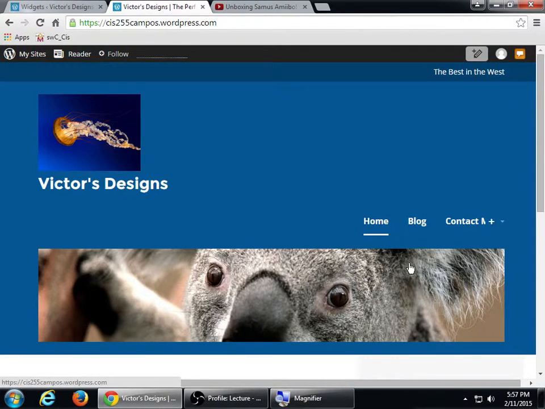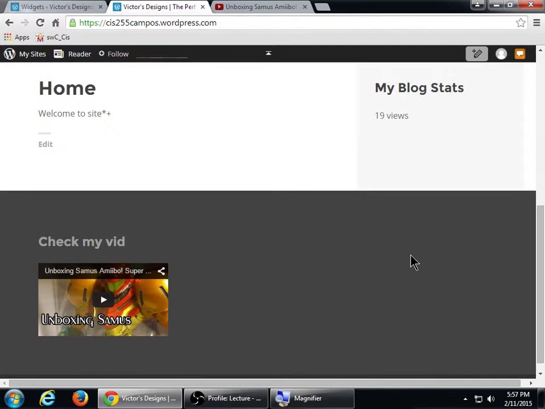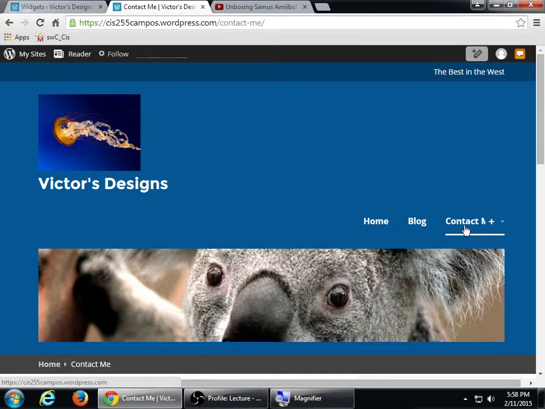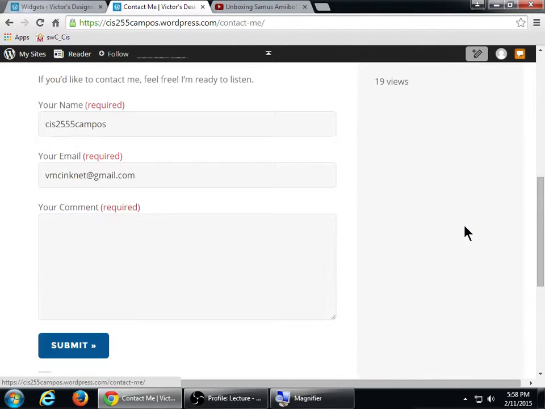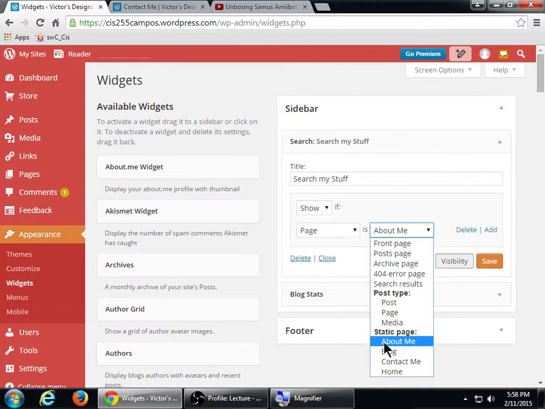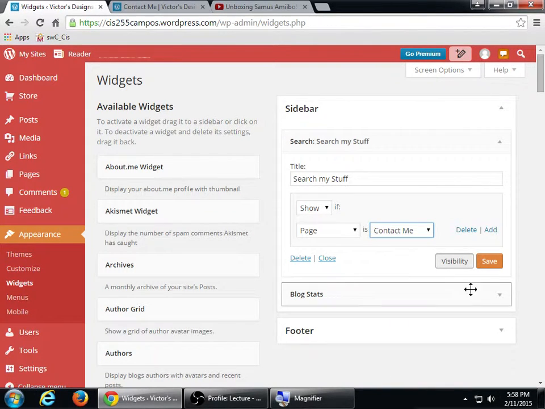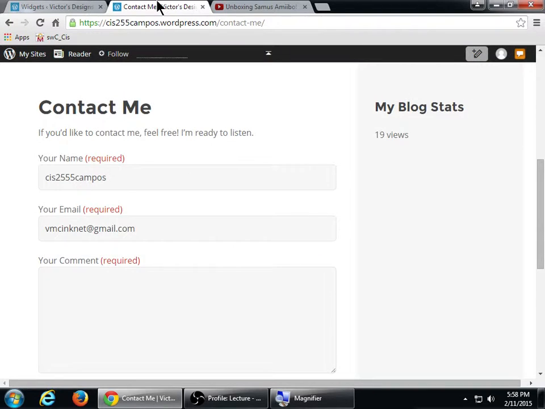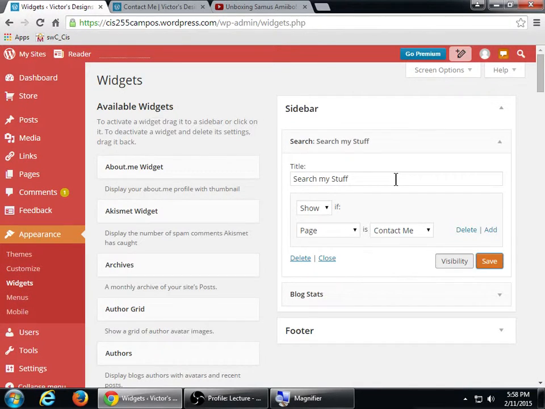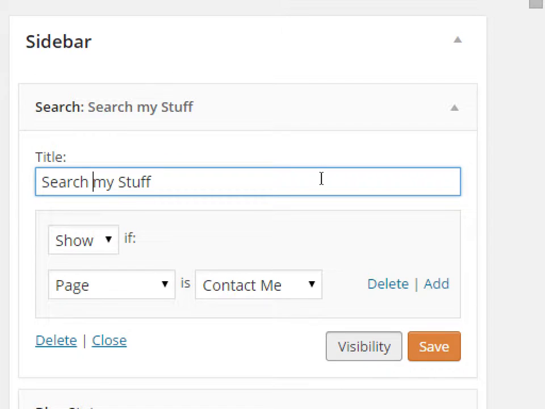So I'm on the home page. The search box went away. I'm going to go to the About Me page. I'm going to go to the Contact Me page, actually. And in the Contact Me page, search appears, but not on the other pages, because I changed its visibility right here. I said, show this widget if it's on the page Contact Me.